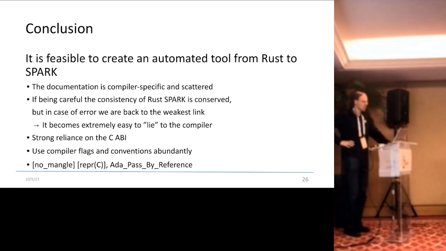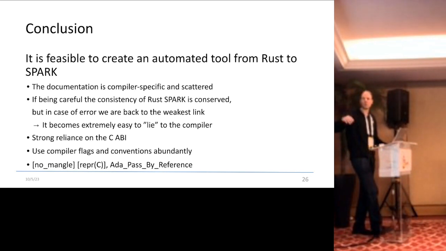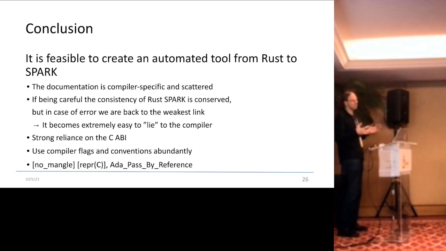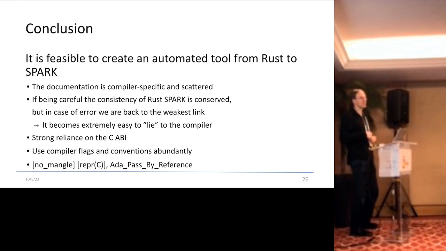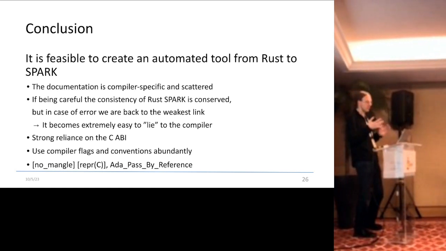So our conclusion is it's feasible to write memory safe code when calling from Rust to Spark. The student also thinks it's feasible to create an automated tool, but that would be probably several years of effort. But the documentation really doesn't help you. So it took a few months to figure out all the details. We did this by examples, and you can see the examples in the paper.